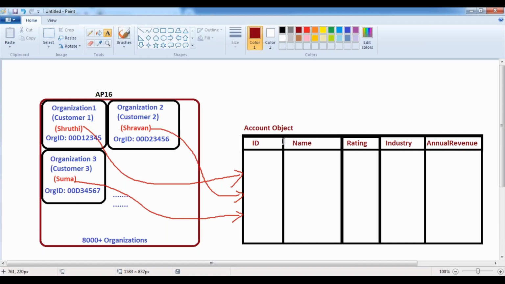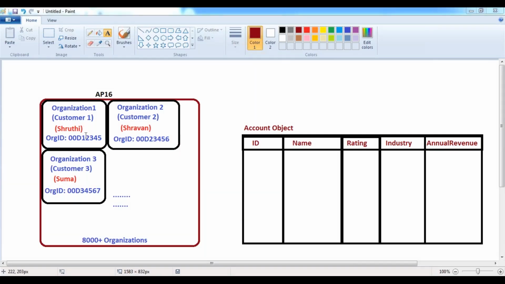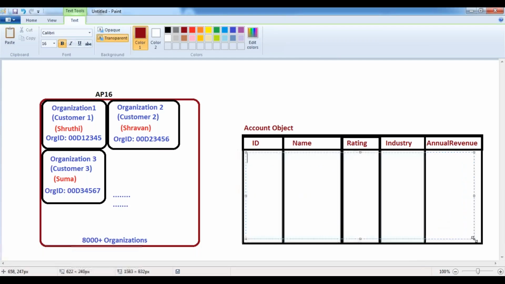Now, in this case, how is Salesforce differentiating? Suppose, for example, assume that Shruti has created some records over here. Shruti has created two account records. For this account record, the ID is 001, which is some 4566. Name is Ram Kumar, the customer name, rating value some hot, industry some banking, and then annual revenue some 40 lakhs.